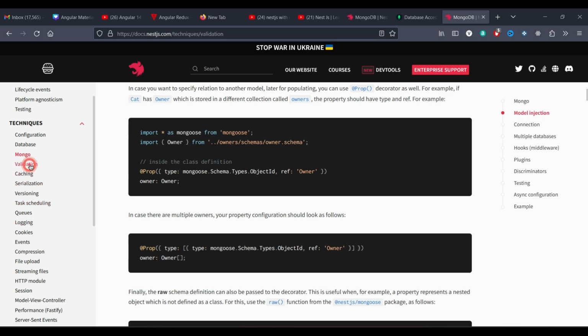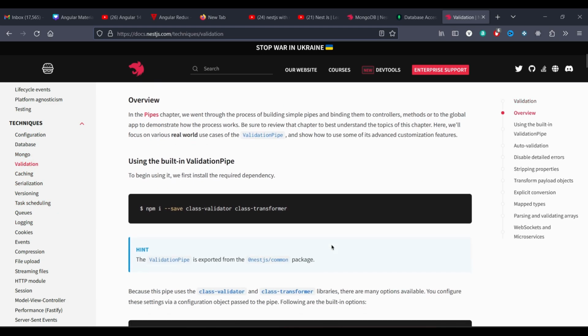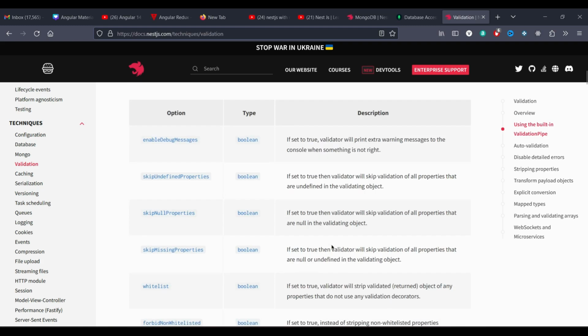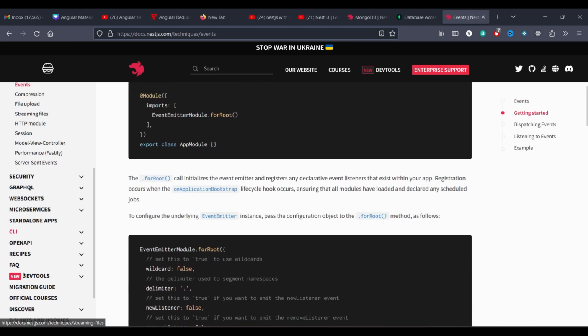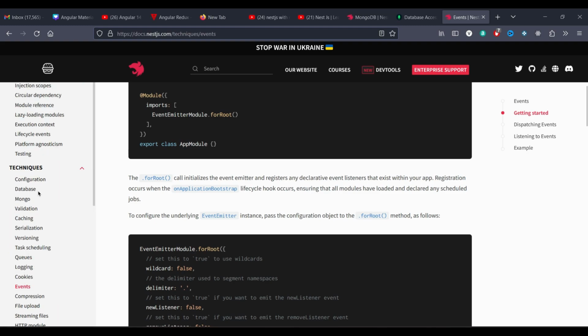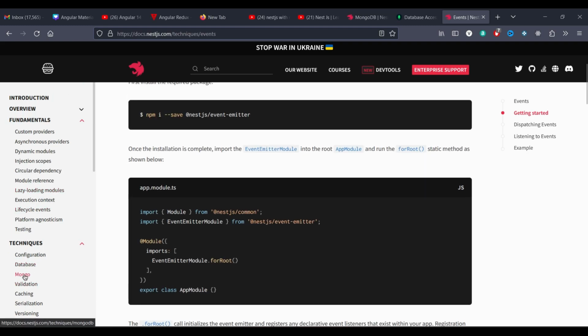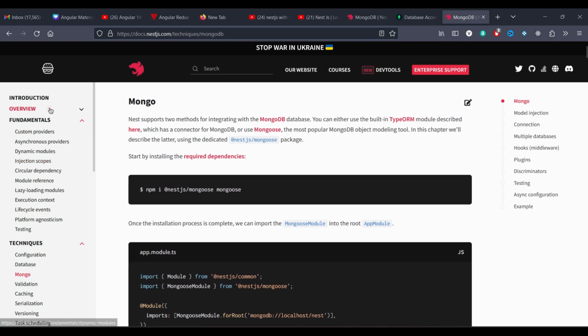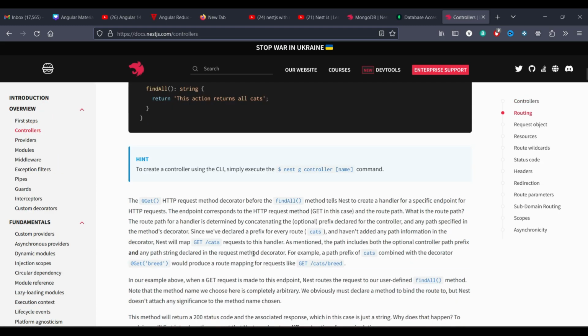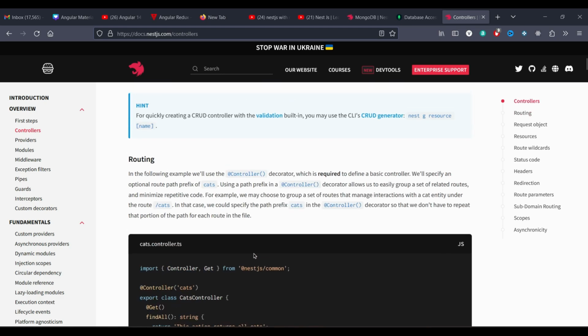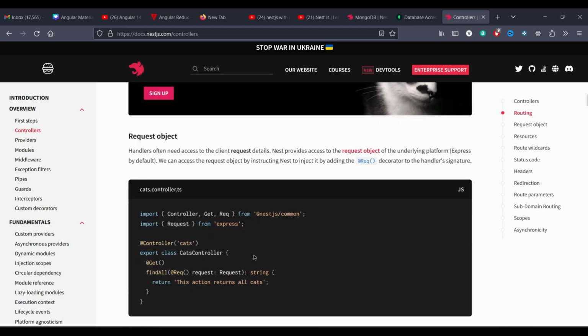You can learn about these validators. Some of the validators we have, and some events. These are some advanced concepts; we are not going to do those things. You know about the controllers and routing, or else we will learn that as well.